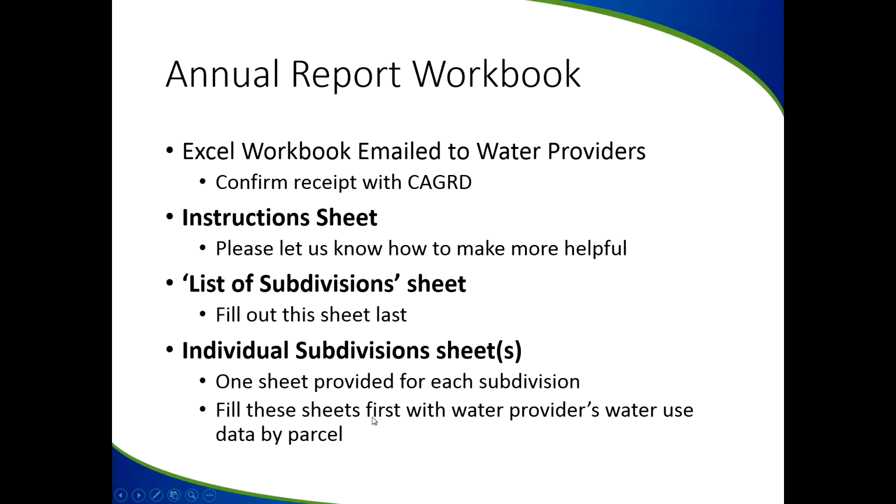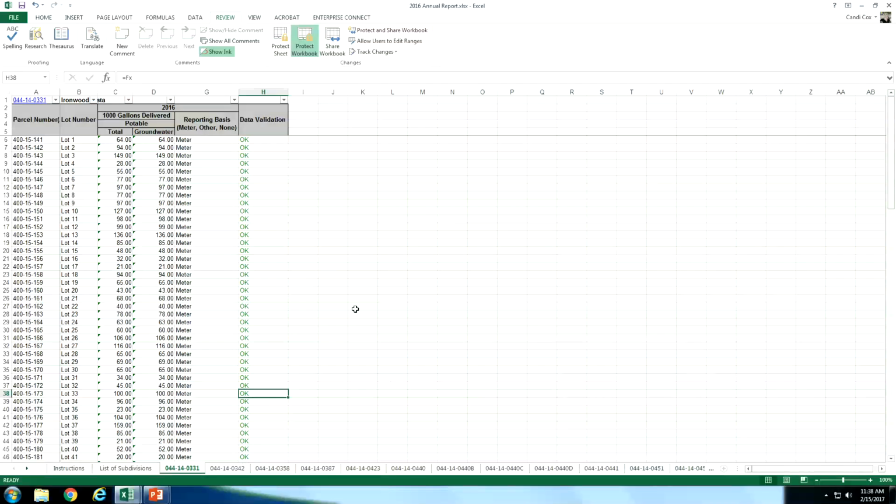There's one sheet provided for each subdivision, and you would need to fill these sheets in first with the water provider's water use data by parcel. So in this example, this is the first subdivision, and this is a CAGRD's number, but this will list all the parcels within that subdivision.